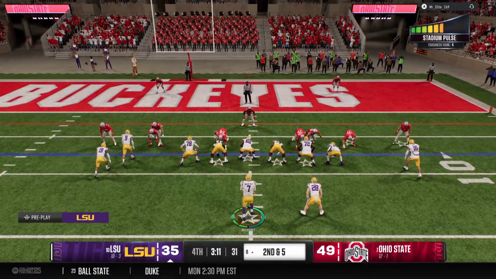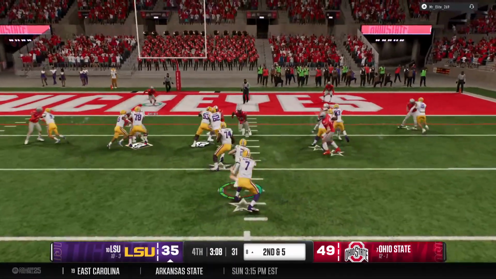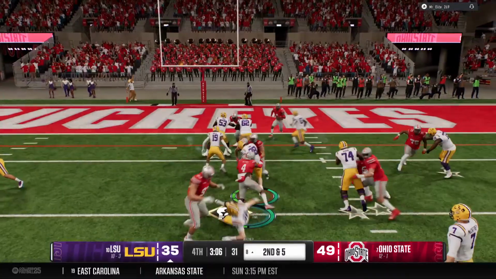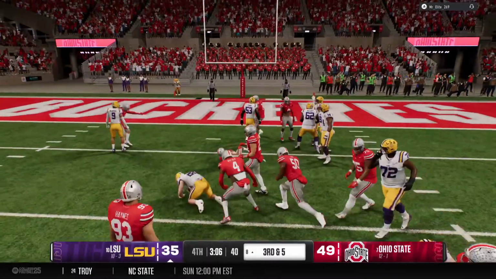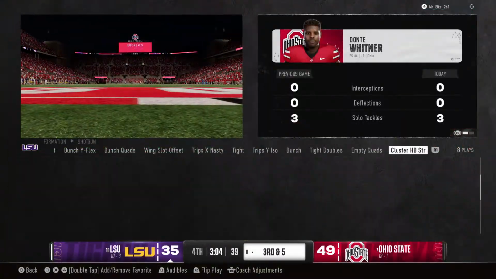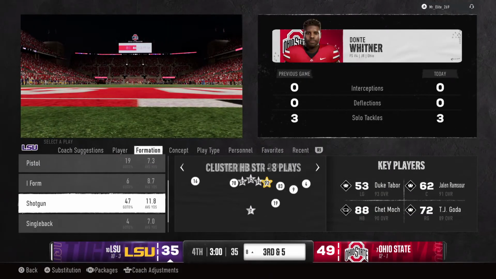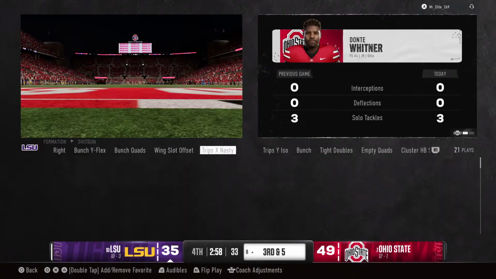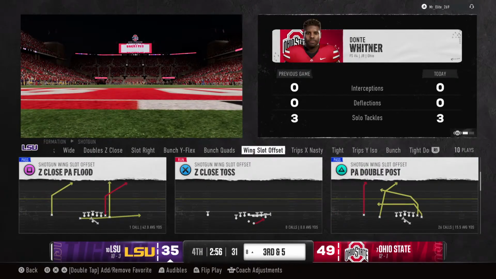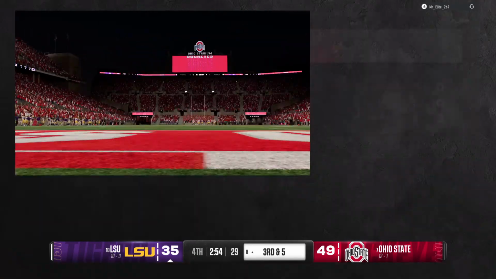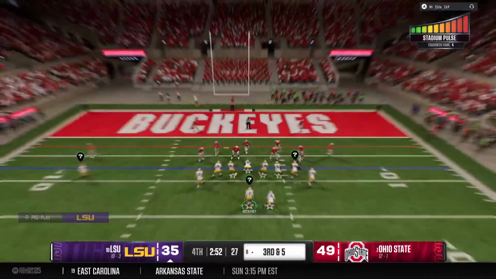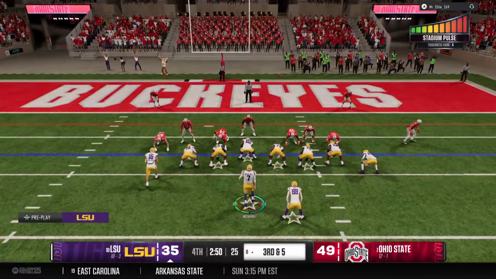Here is a crucial play coming up. Ball handed off. He will be stuffed for no gain. Offense facing a 3rd down now. They can still get a first down without scoring.